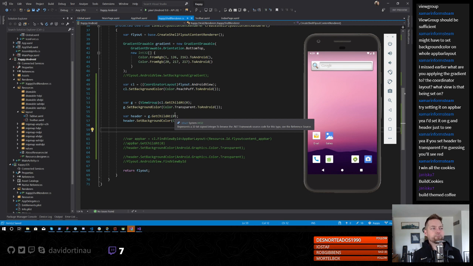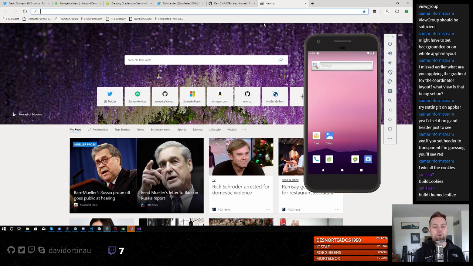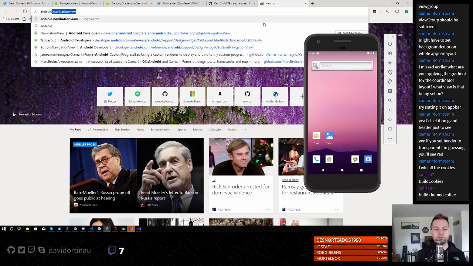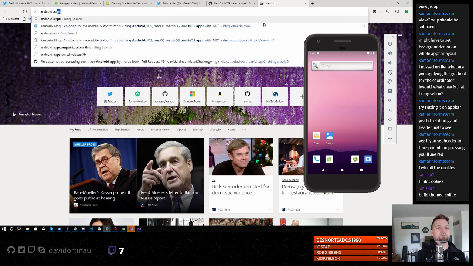Let's Google. Dear Google, my Android app bar has a shadow that offends me at my core. Ricky Schroeder was arrested for domestic violence. Oh no! I really don't like seeing news blurbs. I should just turn that off.